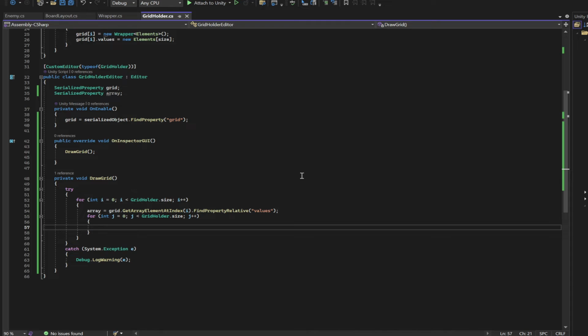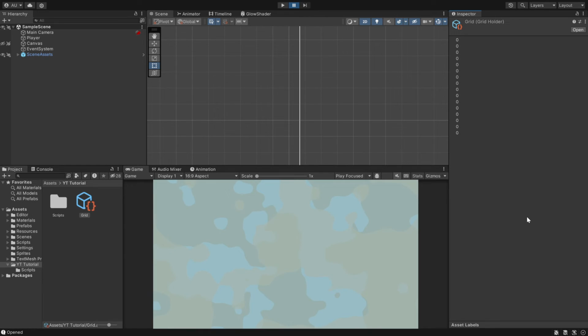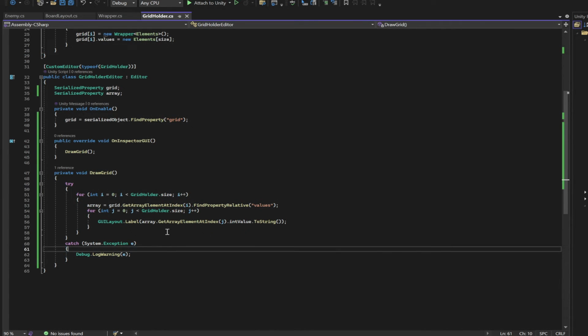So we're going to access the array, and we're actually going to go ahead and just label it over here. It's just temporary, so we can see what it looks like in our inspector. Okay, so if we go in our inspector, you can see a bunch of zeros, which probably do add up to 16, but that's not how we want to see it, is it? So let's just go here, and let's do the following.